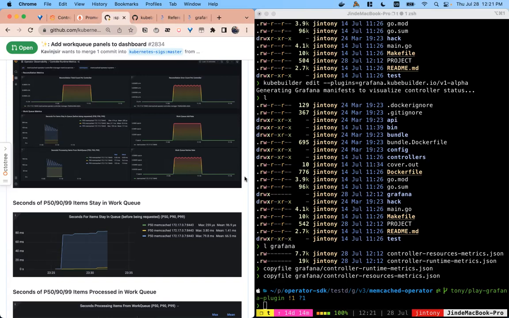But great work, Tony. This is an amazing plugin which will definitely be useful to anyone using Grafana or the controller runtime metrics. Thank you. Thank you.